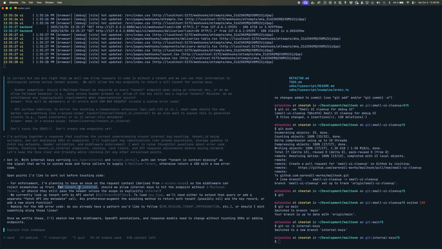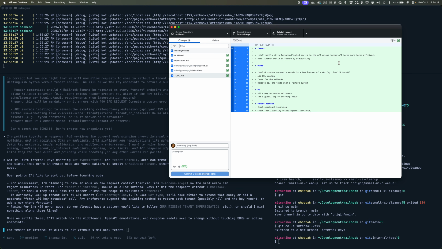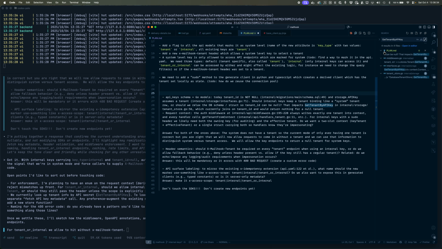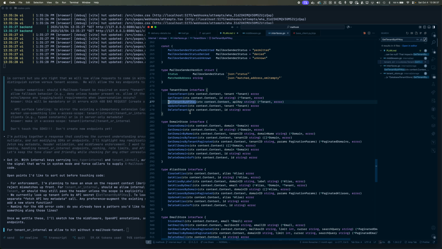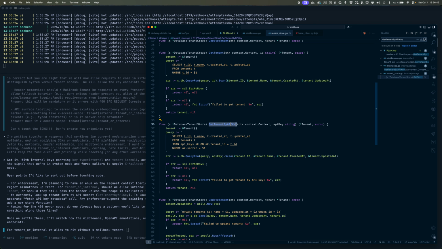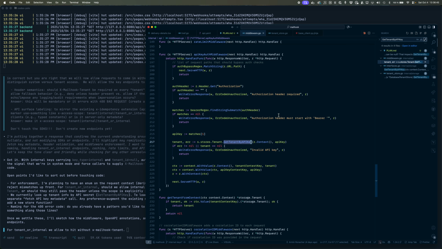For internal or tenant, we allow to hit without X mailhook tenant. We can look at tenant by secret to load. We need to either extend that query or add a separate fetch event. Get a tenant by API key. Let's see, what does it return? Actually, this is the part where some of the existing code I'm not a huge fan of because it's here. We basically call this in a bunch of places here.